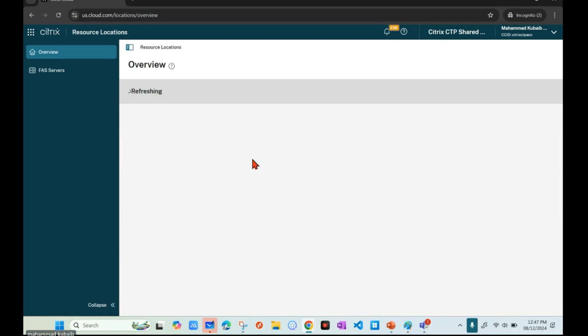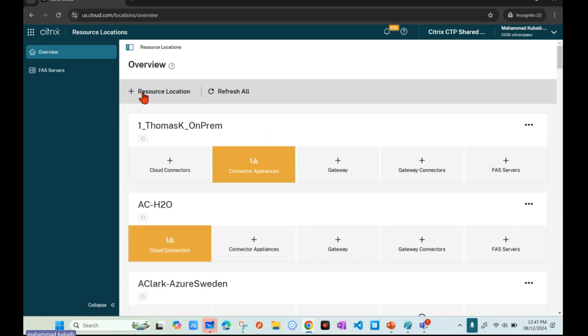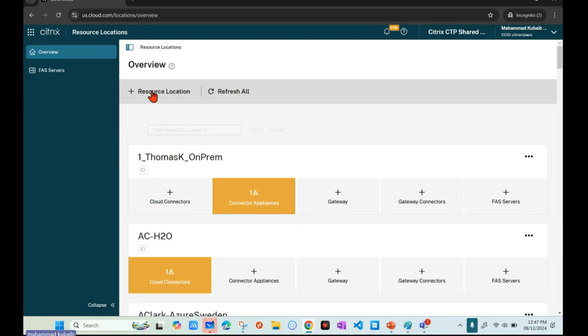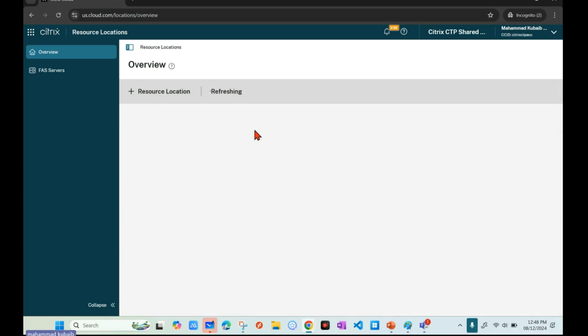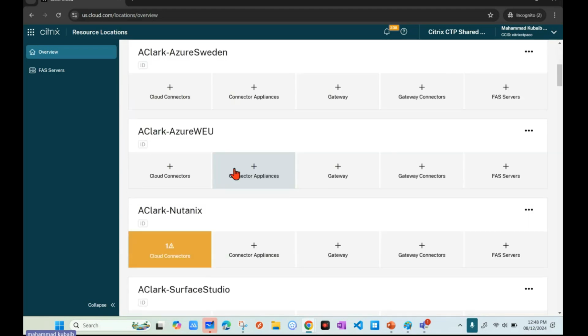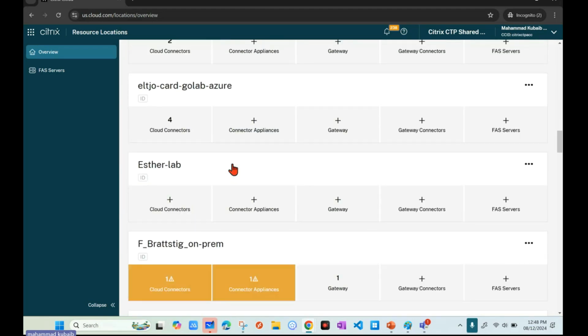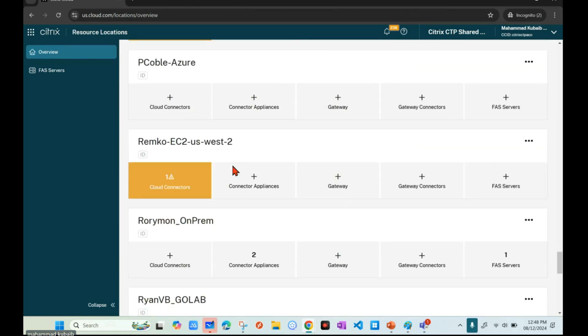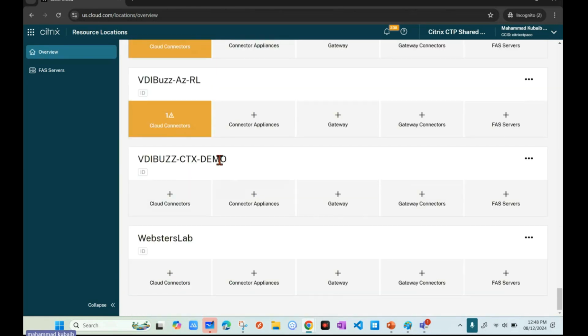So I'll go to the resource location and click on it. It will ask what is the name of the new resource location. I will select VDI bus CTX demo and click on save. The moment it creates the resource location, once it is created, we need to scroll down. And here we can see our resource location is now created.